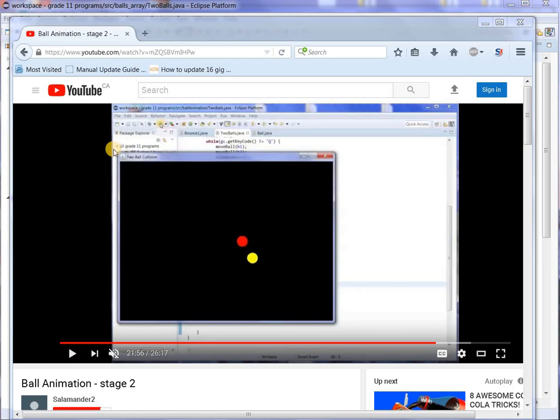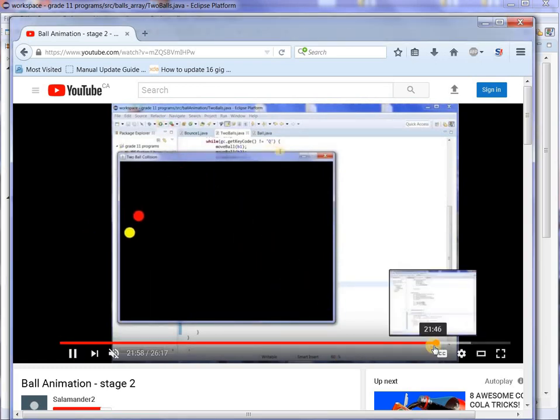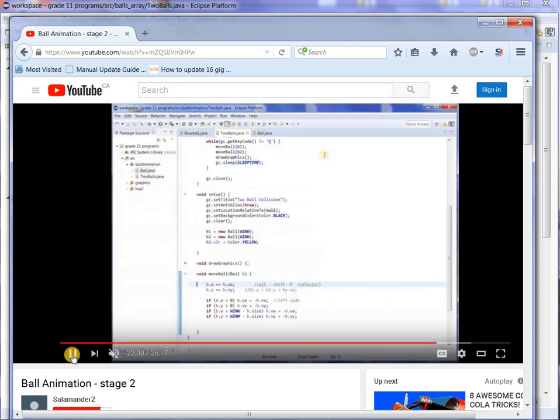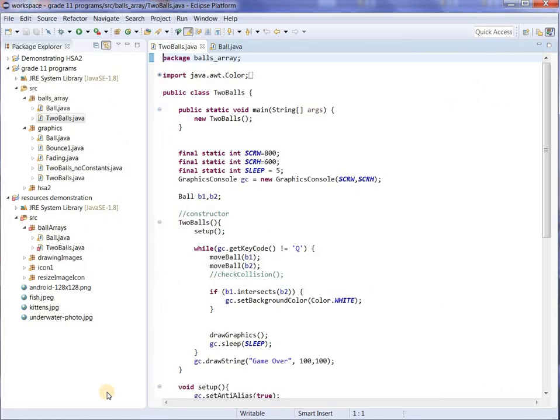Hello, in my previous video I explained how to write a program that has two balls, making them bounce around the screen, and how to have them collide. In this video I'm going to explain how to have more than two balls and to use an array for a whole lot of balls.